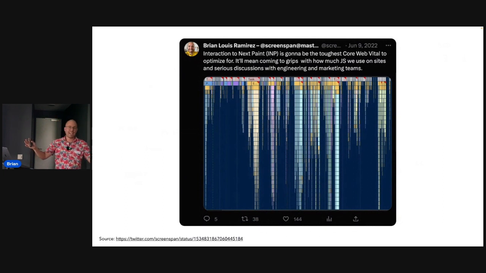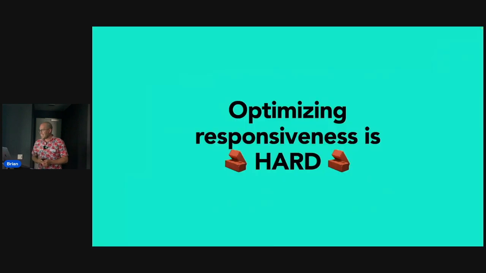INP is something that, like I said, if we have marketing also adding tags without any kind of check, that's going to ruin INP. Obviously, the engineering department, if they're just adding continually nonstop JavaScript, that's also going to have implications. And I think Eric's going to talk about that a little bit. So optimizing responsiveness is hard. It's going to be hard.